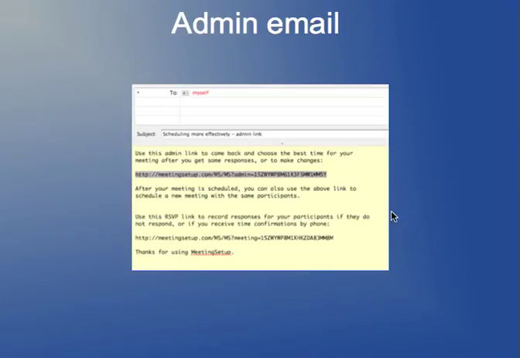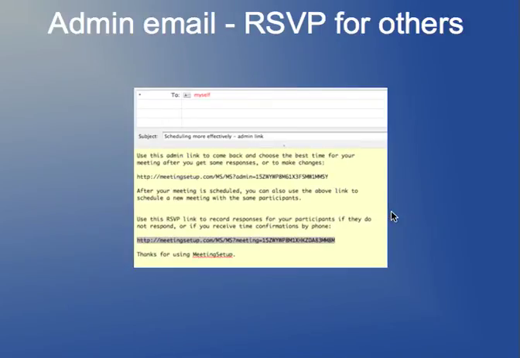The first one highlighted here is the admin link for the meeting, and this is what you use to go and actually schedule the meeting once all the RSVPs are in. The second highlighted link here allows you to RSVP for other people. So if somebody gets back to you by phone, or they email you or text you or something, and they don't actually go to the site, you can still keep the process moving forward by filling in their RSVP information for them.